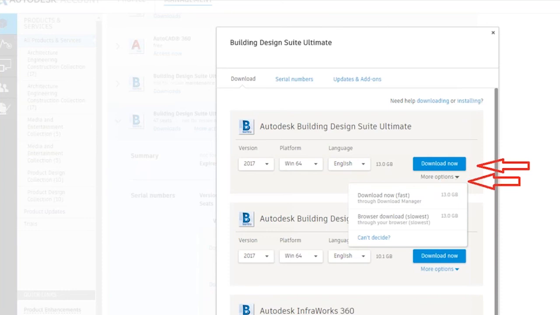By clicking on More Options, you can access the 3 download methods available in Autodesk Account. Availability of the download methods varies by product version and operating system. So select the option that best meets your needs.